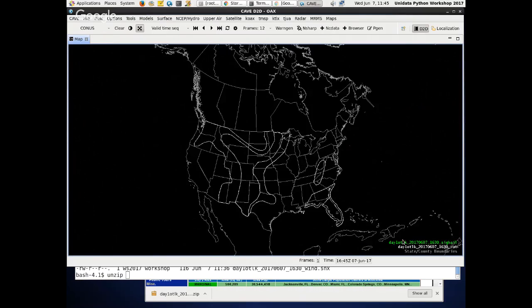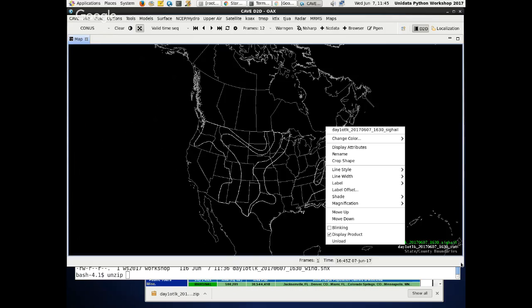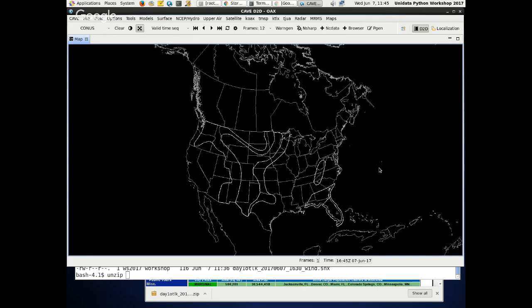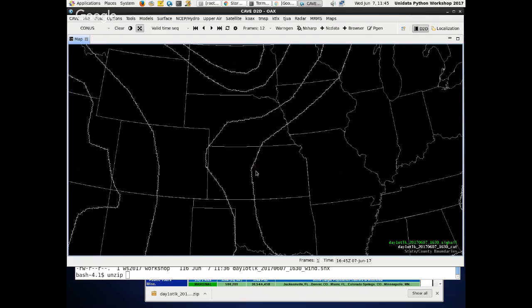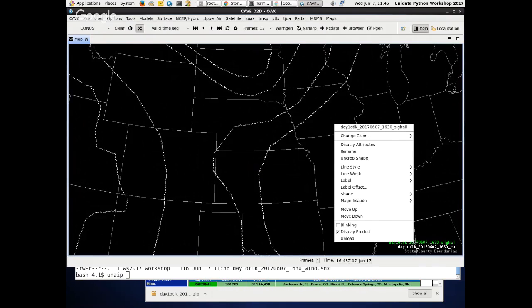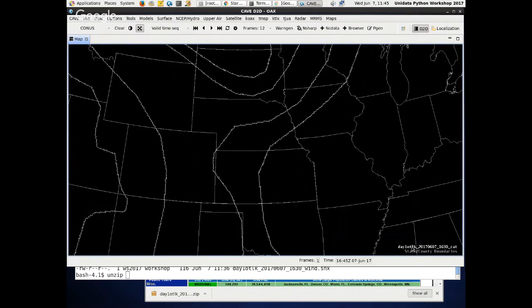So these shapefiles are loaded as data resources, and they are available in the stack, bottom right. If that's not available, just right-click in the background until it is. And we can do like crop shape, which I don't want to deal with. I don't think I want to deal with that. I just want to upload it. Get it out of here.